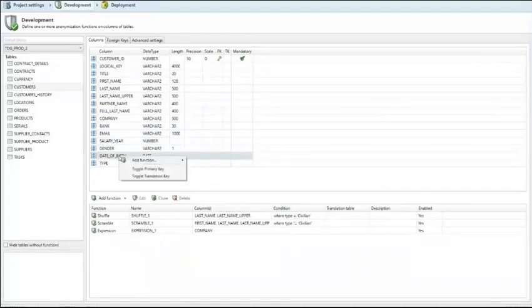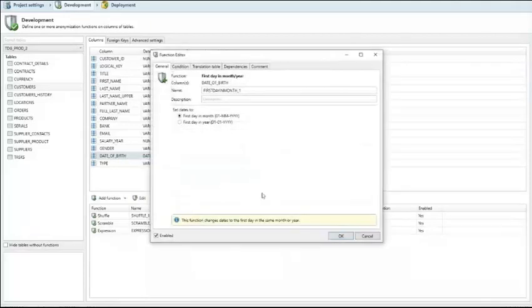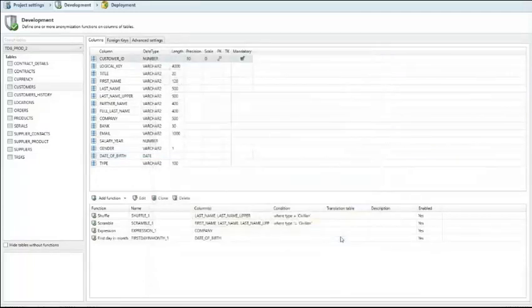Now, to give an idea of a date of birth, we could alter the date of birth and put everybody on the first of the month, or we could make a custom expression if that would be desirable in your case. So basically, this is what you do to come up with a variety of different functions.